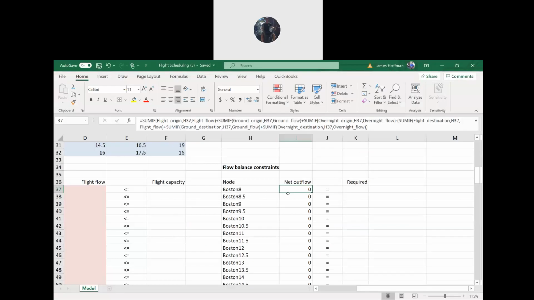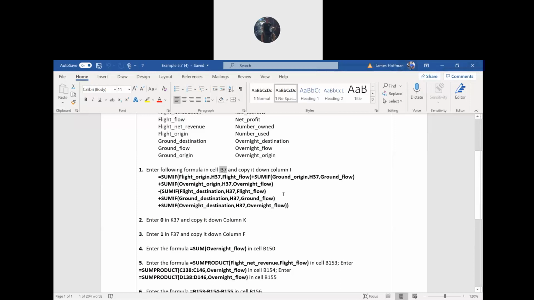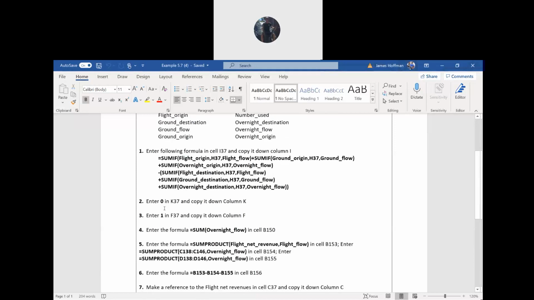Okay, did the formula work for most of us? Yeah. All right, so if we got that, that was the main formula. But let's do another step, and then I'll double check that file. So step 2 is just put a 0 in K37 and copy it down the K column.